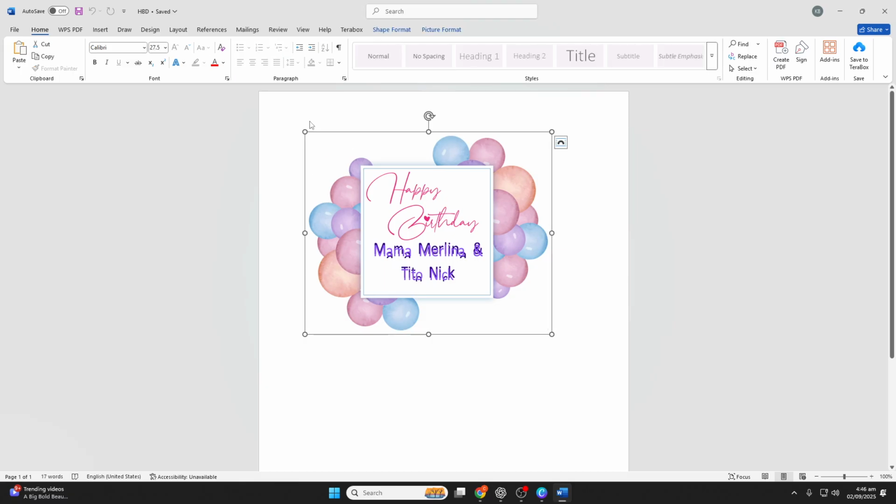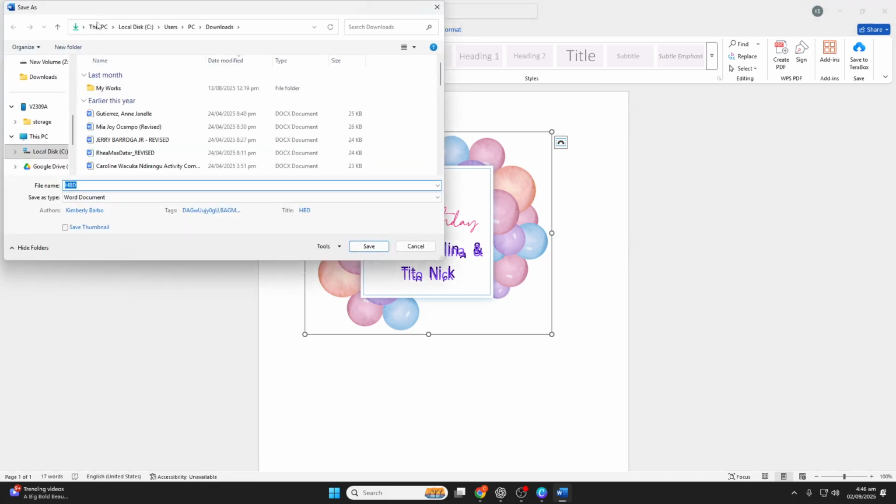Once you're satisfied with your edits, remember to save your work. When you hit save, it's a good idea to choose the .docx format. This ensures your document remains compatible with Word and keeps your new changes intact.